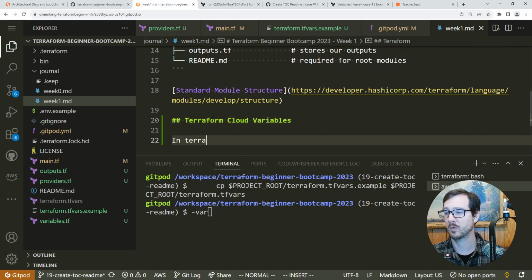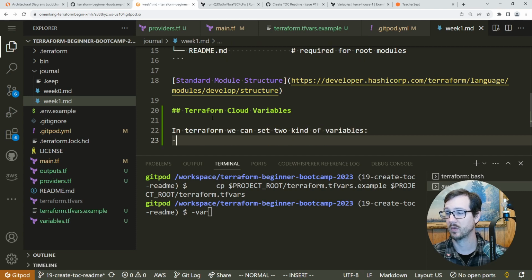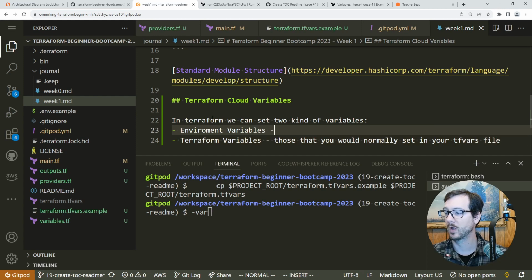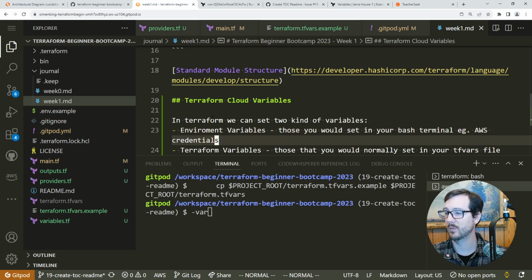In Terraform, we can set 2 kinds of variables: environment variables and Terraform variables. Terraform variables are those that you would normally set in your TF vars file. Environment variables are those you would set in your bash terminal, e.g. AWS credentials is an example of that one, okay?